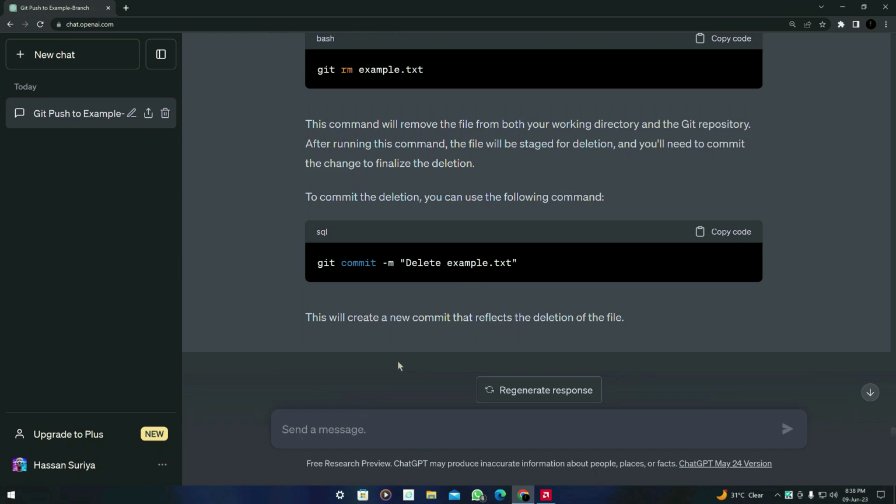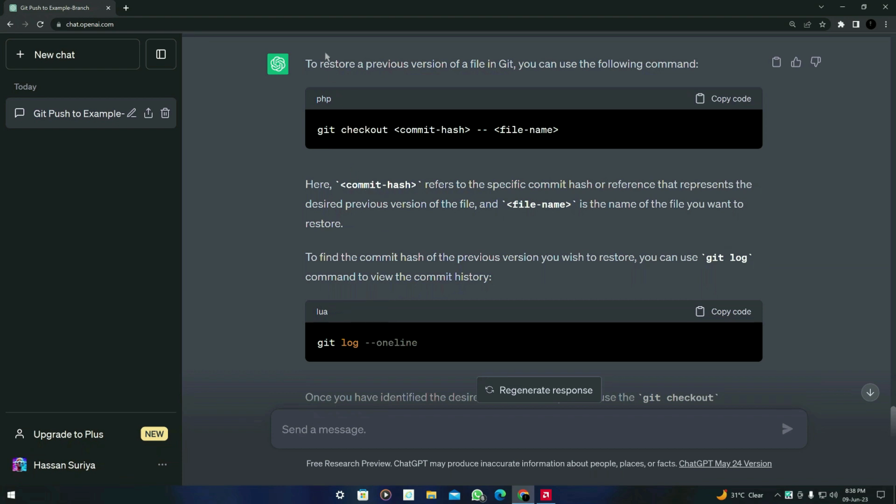What if you want to restore the previous version? So I have to ask ChatGPT. We have to just type, I want to restore previous version, and then press enter. Let's see. So here is the result. To restore a previous version of a file in Git, you can use the following command. So you have to just use this command if you want to restore a previous version of the file.